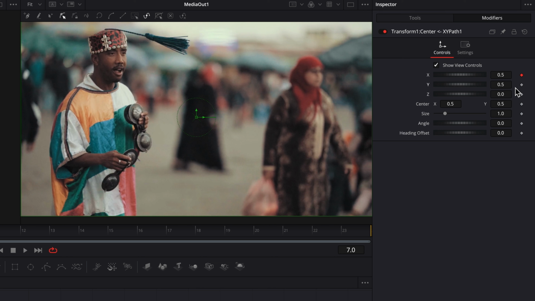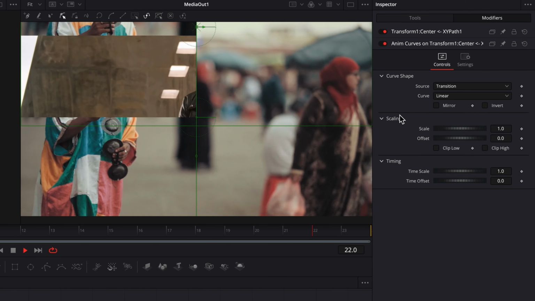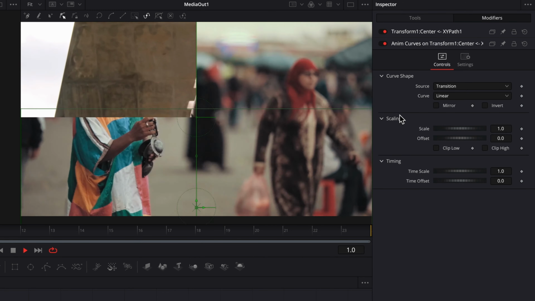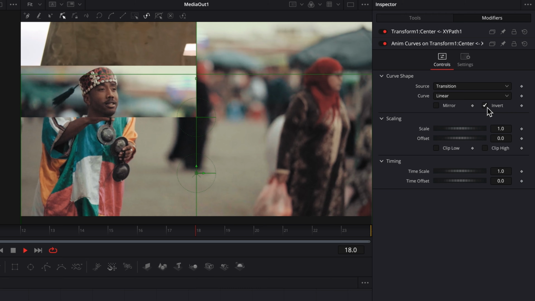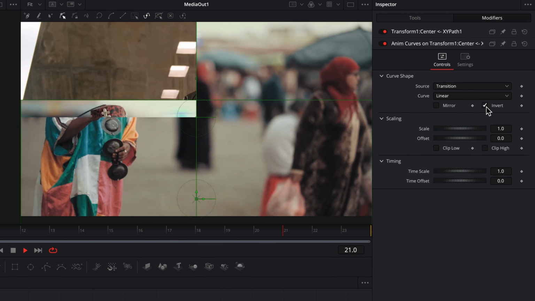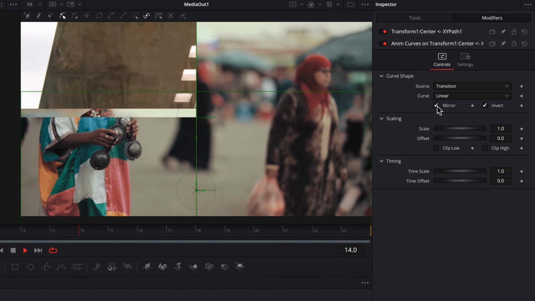Apply an Animation Curves modifier to the Y parameter. Right-click on Y and select Modify with Anim Curves. The tile's moving upwards. We want it to move downwards. The Anim Curve modifier controls are visible in the inspector. Place a check mark in invert to reverse the direction of the tile. Now, instead of up, it'll go down. The mirror option while we're here will cause the animation to play twice, the second time in reverse.